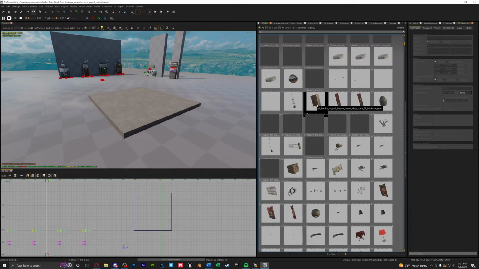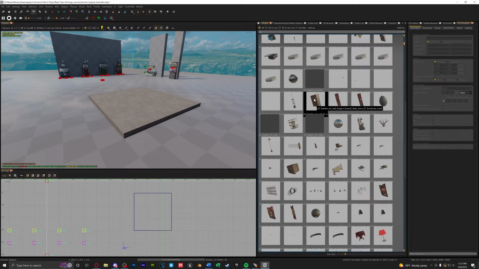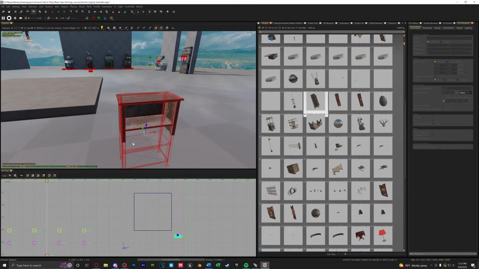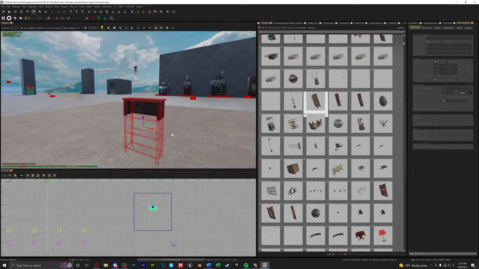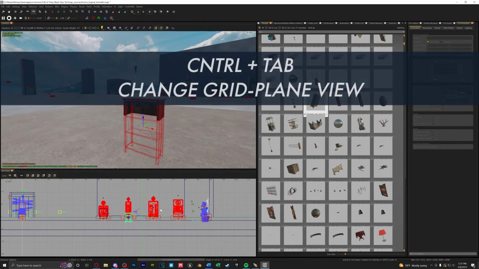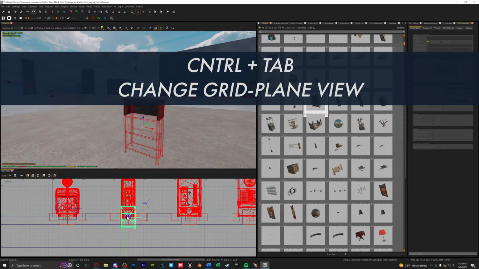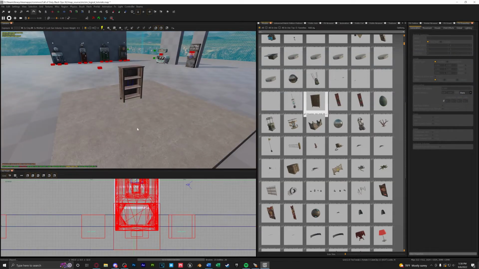To put any model into a map, all you have to do is find the asset you want and drag it into your 3D camera. Our model is halfway through the floor because that's where its origin is. What we're going to do is drag it over in our grid. And now to move it up on its Z axis, we're going to press Control Tab. This will change the view that you see in your grid. There we go. We have successfully created a brush, textured it, and placed in a model.